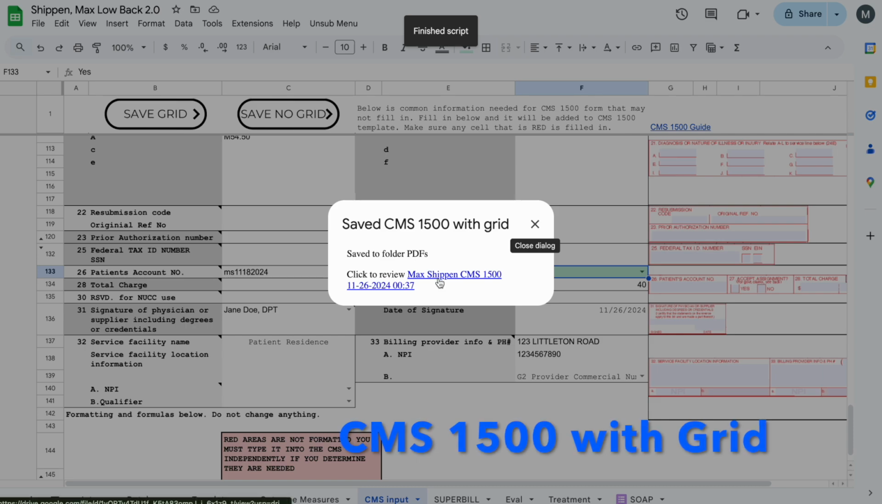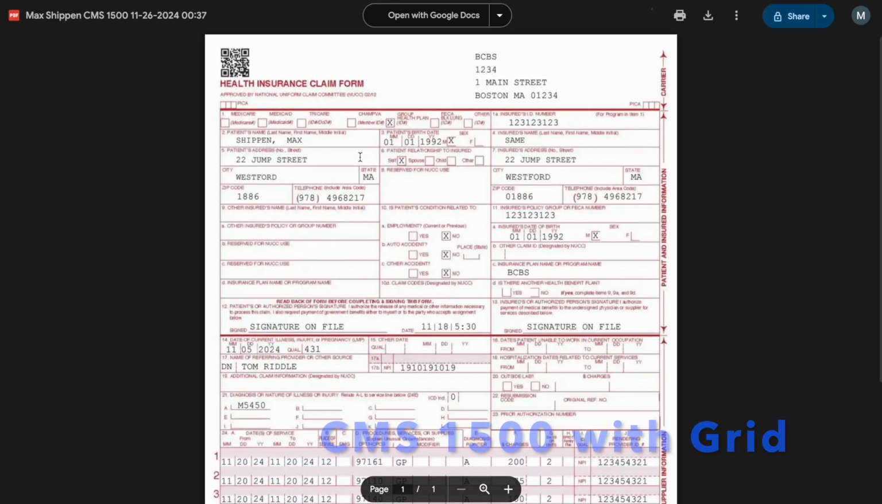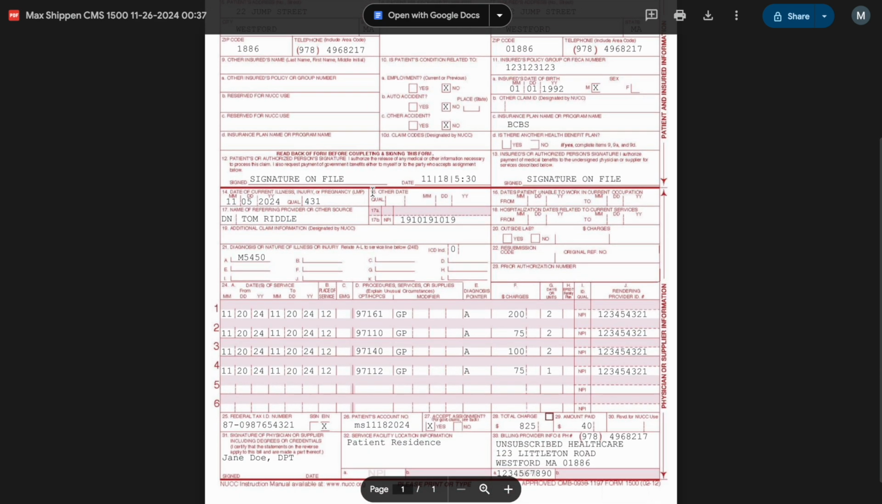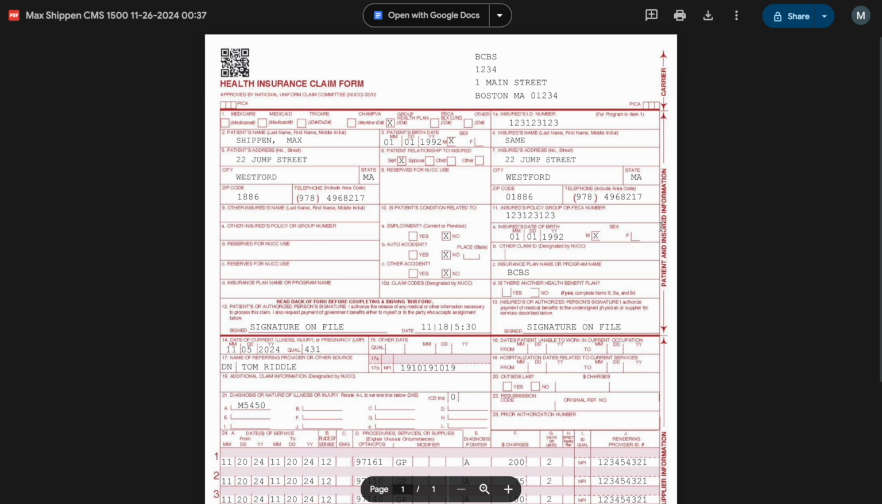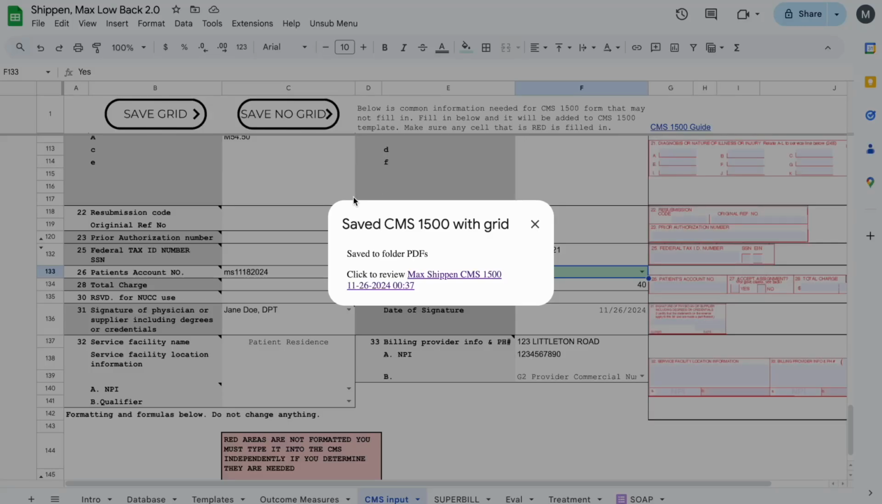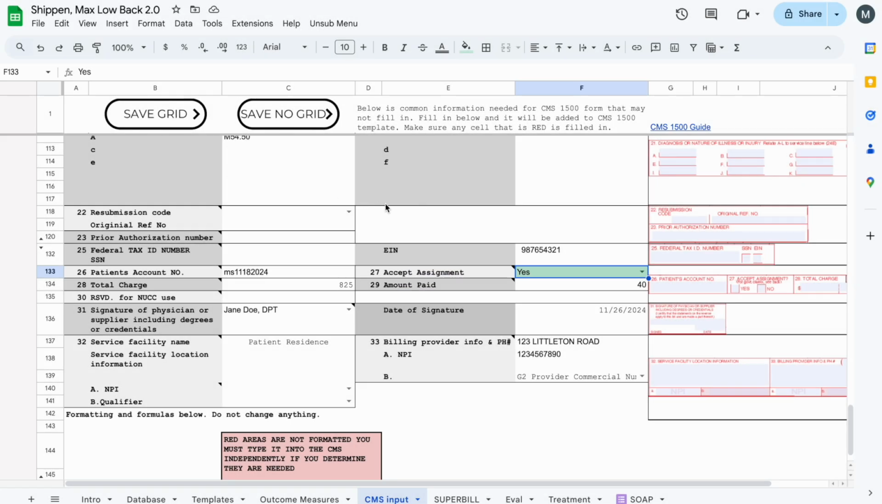Now we can click on that hyperlink that is presented and see what it looks like. It looks good. All of the boxes are checked off. All of the numbers align properly. So you could print this out and give this to your patient for them to try and submit for reimbursement. It's best to not use this to try and accept assignment. What I would recommend is getting a pre-printed form and then clicking Save with No Grid.